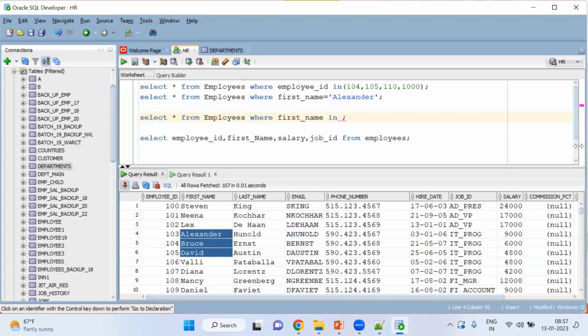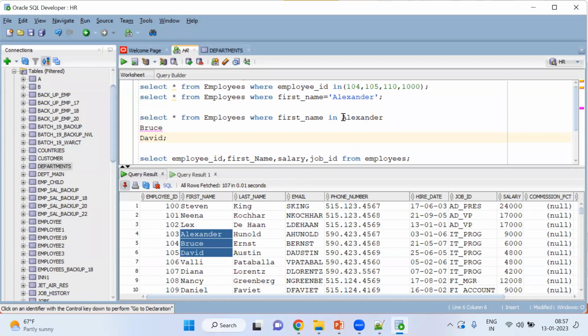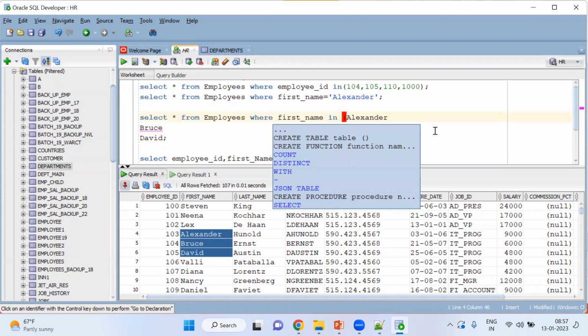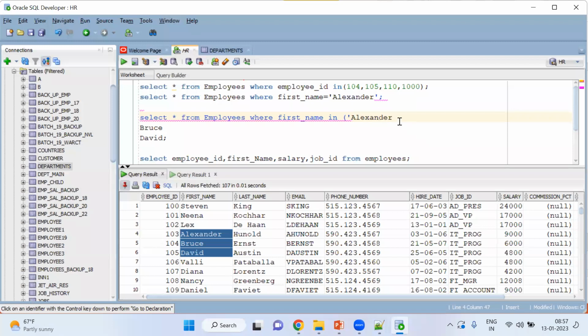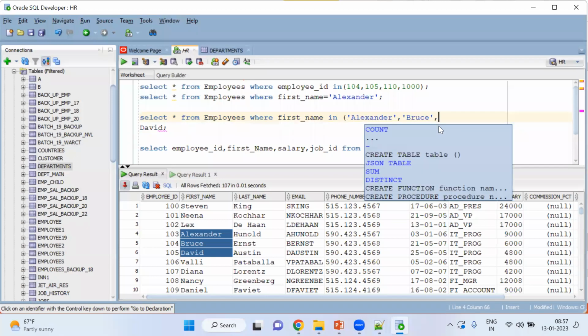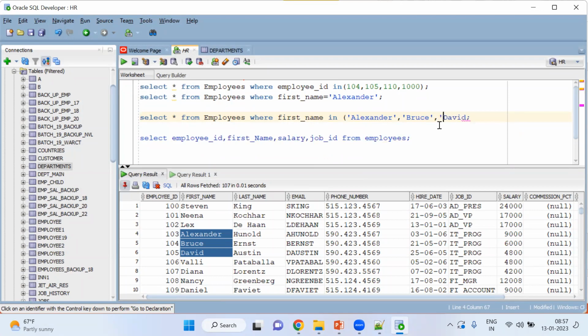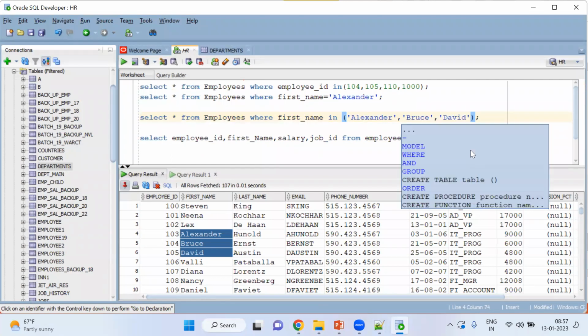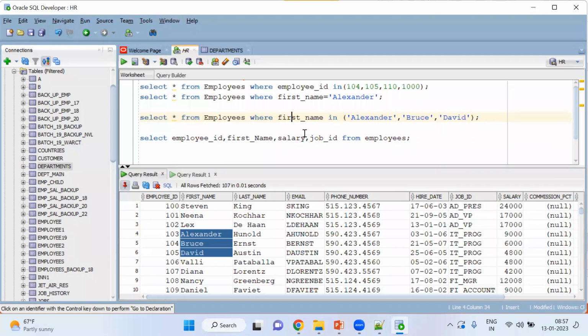All the names will be in single quotes. So how will it be? Open the bracket, use single quote, Alexander, single quote, comma, single quote, Bruce, single quote, close it, comma, single quote, David, single quote. So if you run it, what will you get here?